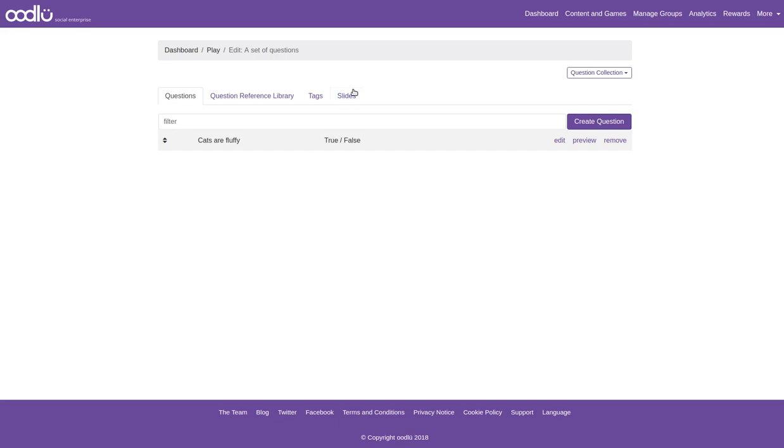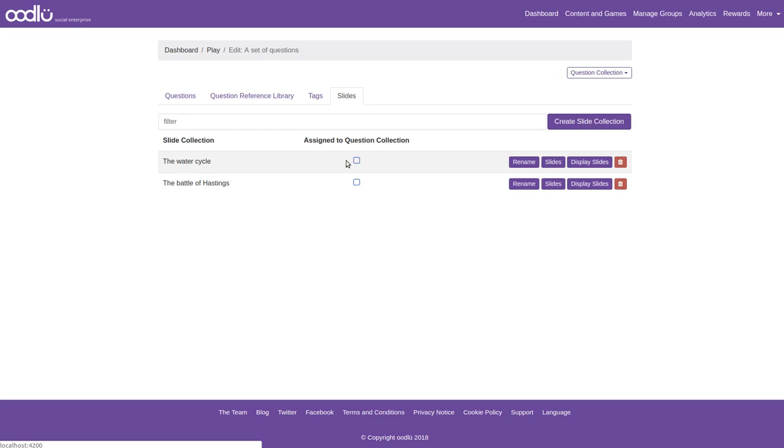But the new part here is the slides element. So if I click on slides, this takes me to a list of slide collections. The concept here is that we have collections of slides, or slide collections, and those slide collections have a number of slides in them, and those are in a particular sequence, etc. And then you can assign a slide collection to any question collection. So you can have a slide collection being used by more than one question collection. That's quite important to understand. You've got a list of slide collections that are available to any question collection.